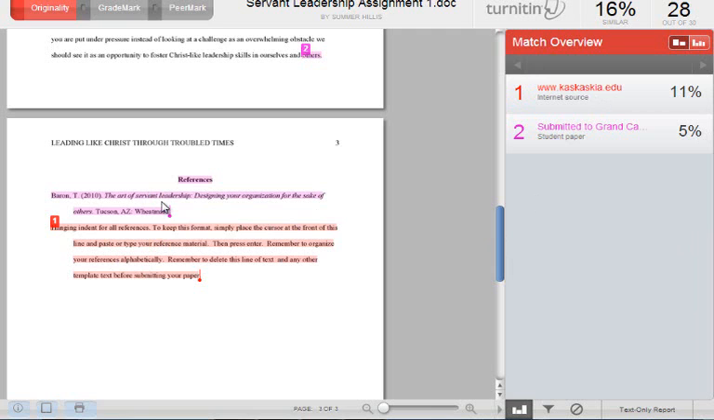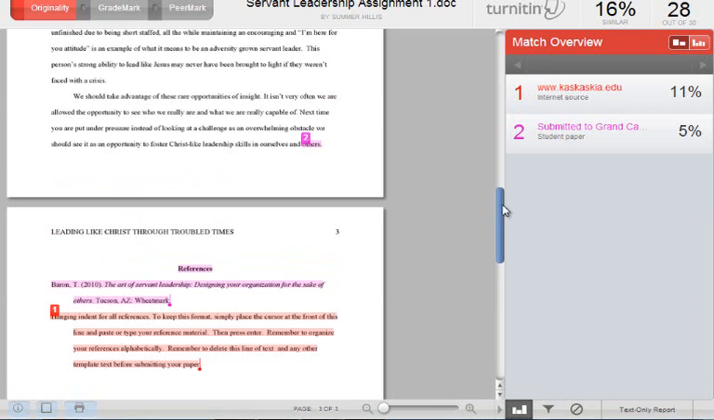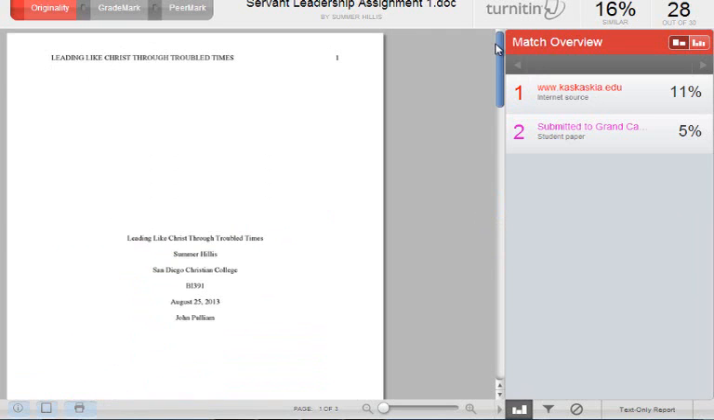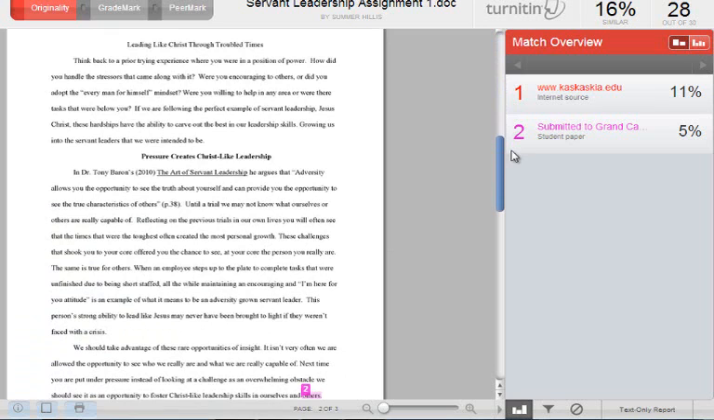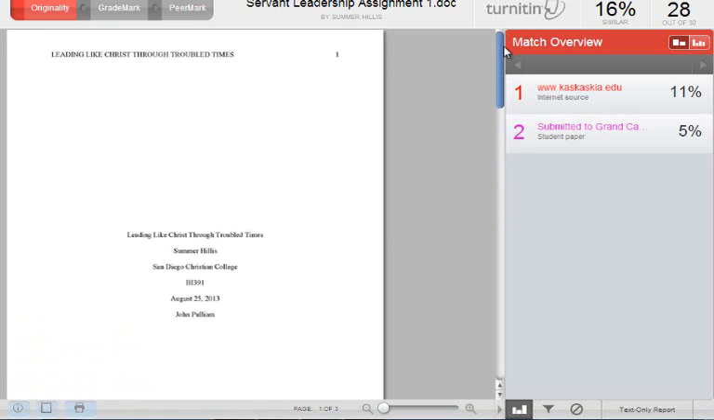And this is simply a reference to a book. So this student's assignment has no plagiarism in it, but this just gives you complete clarity with regards to the source of everything in the document.